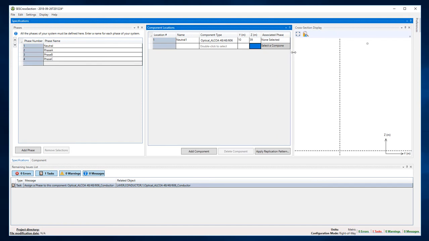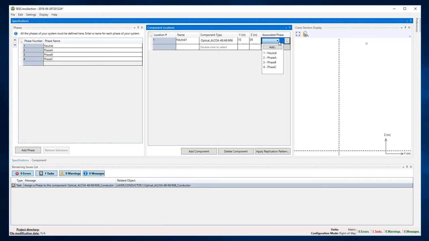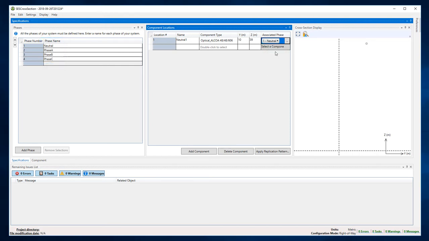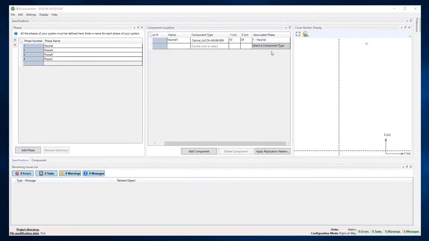Next, we assign our neutral 1 component to the neutral phase by making the appropriate selection from the associated phase column. The options we see in this list are comprised of the phase names we specified in the Phases tab earlier in the video. So after assigning this component to the neutral phase, we've now concluded the specification of our first shield wire, and now we're ready to move on to specify the characteristics and location of the second shield wire.